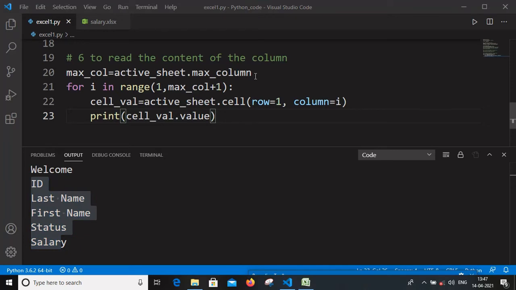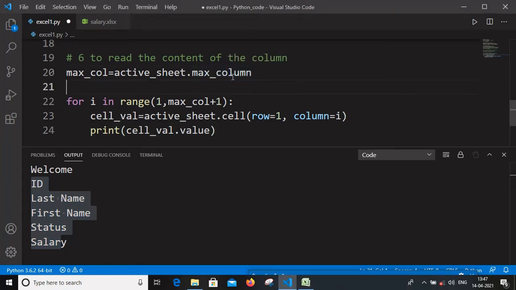Now to print the content of each and every column, we'll have to know the maximum number of rows in my Excel sheet. So I'll take a variable, the max row, active sheet dot max number of rows in my Excel sheet. So max row. Once I get that maximum number of rows, I'll start printing each and every row. So instead of max column, now I'll use the maximum number of rows. That is the variable that I created right now. That will be iterated one after another, and that cell value I want to print.